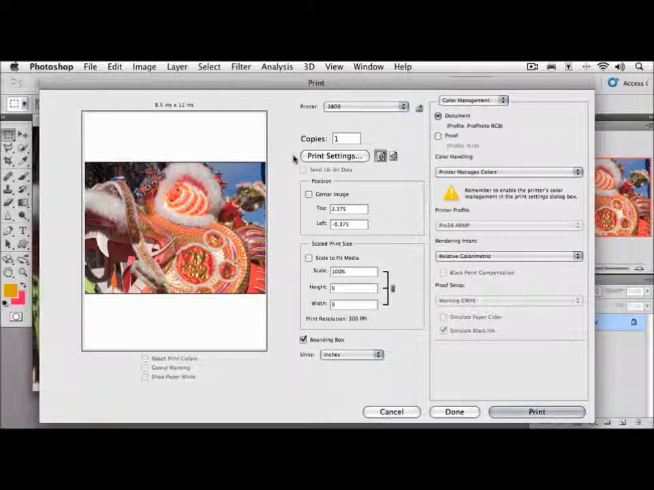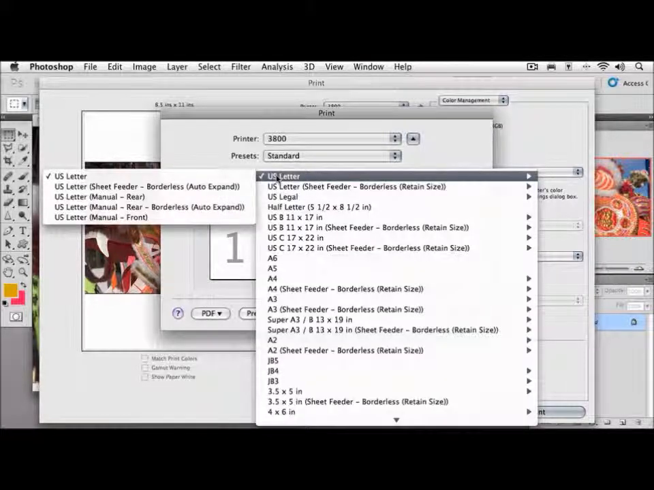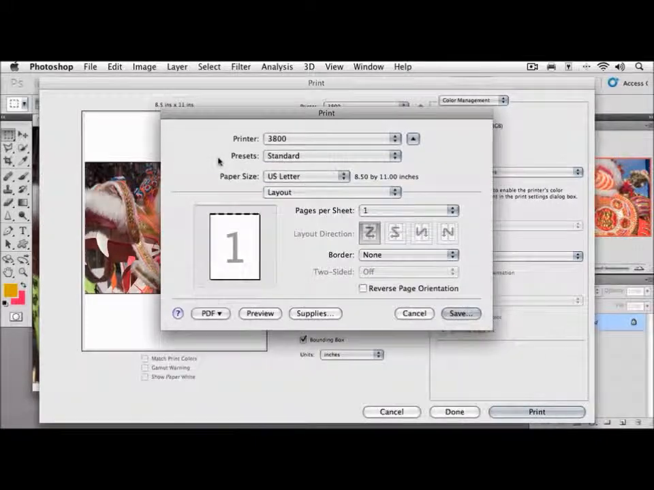And just below, new to CS5, is a Print Settings button right in this dialog. If we click it, we go to our Print Driver dialog box. Here it lists the printer that we're using, and we can choose the paper size. I'll show you the options that are available for this particular printer. We're going to just use US letter.